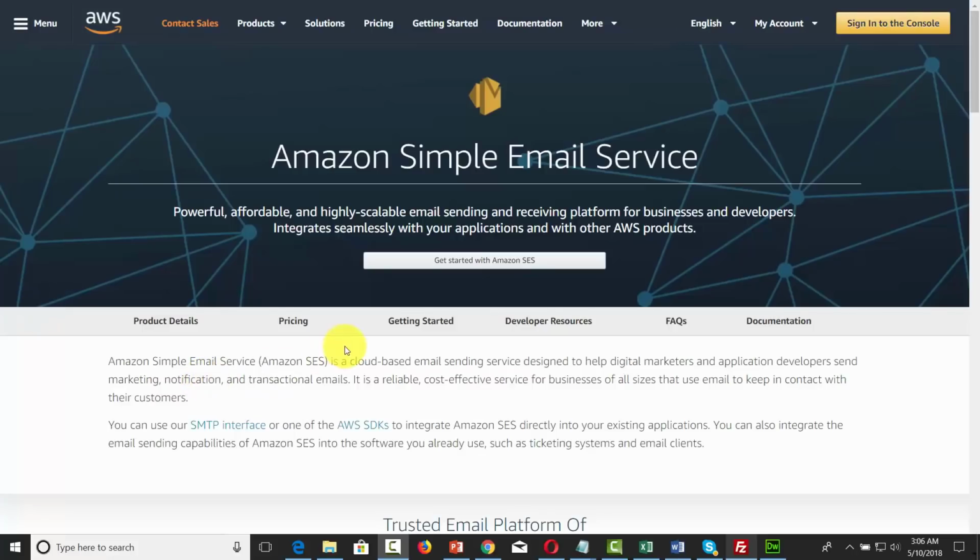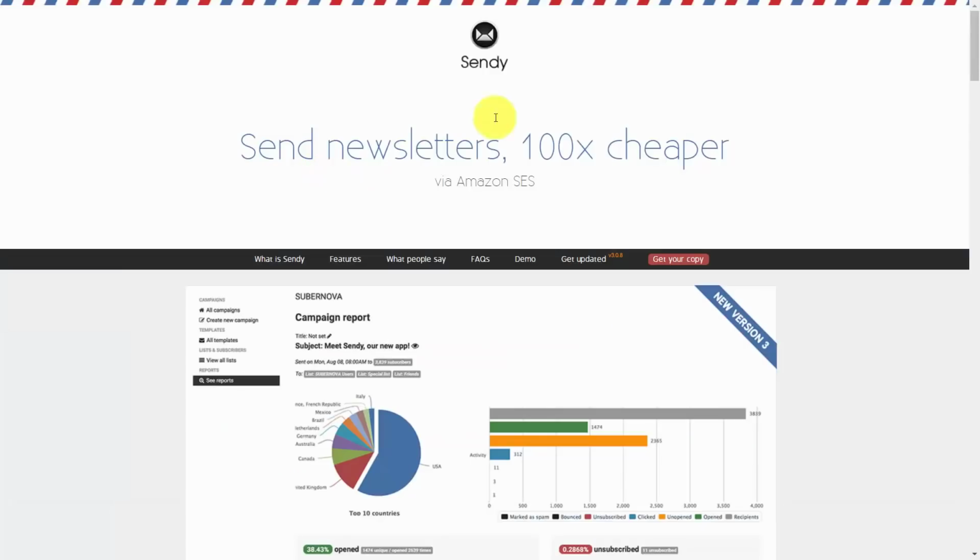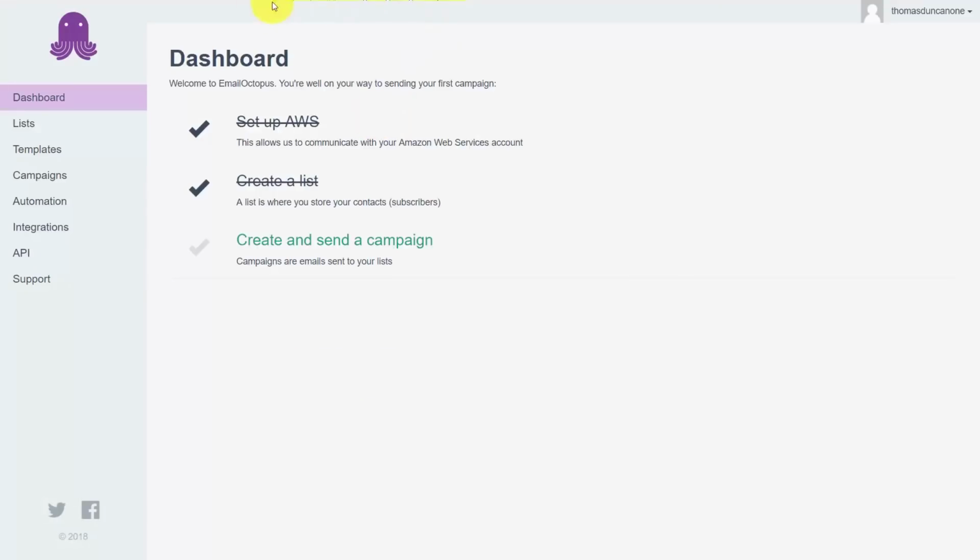In conclusion, now in this course, we've looked at when you are able to get your Amazon SES system set up with your emails, domains, and SMTP verified. You can then create connection points. We looked at a connection point with Sendy.co, which allows you to use a server-based software to connect with Amazon SES. We also looked at Email Octopus, which is a cloud-based service that connects with Amazon SES.